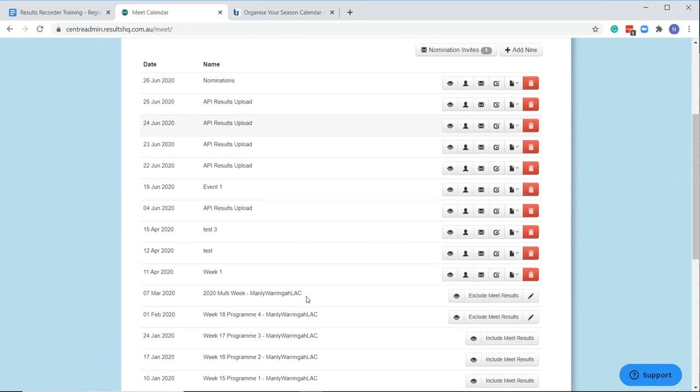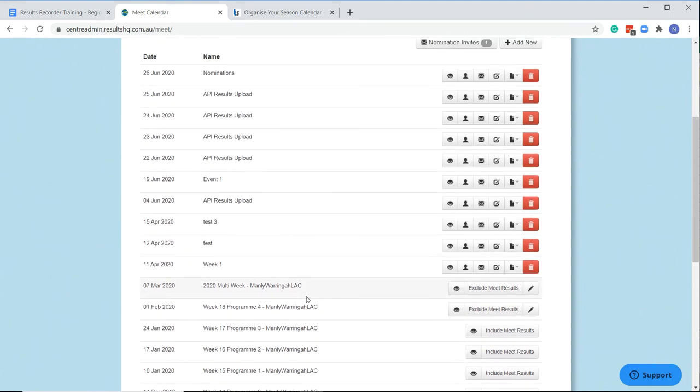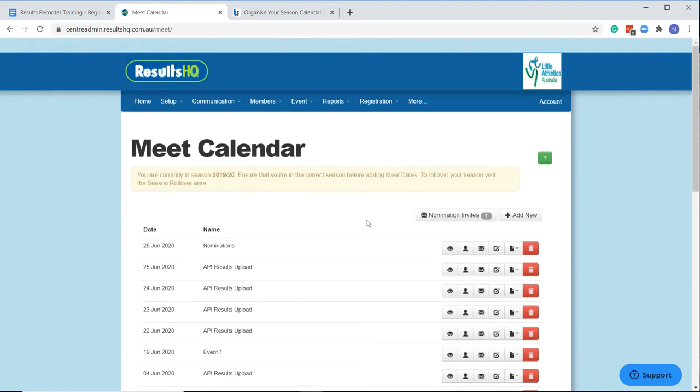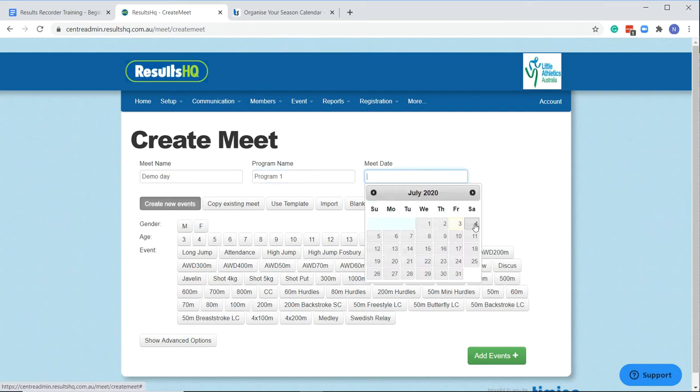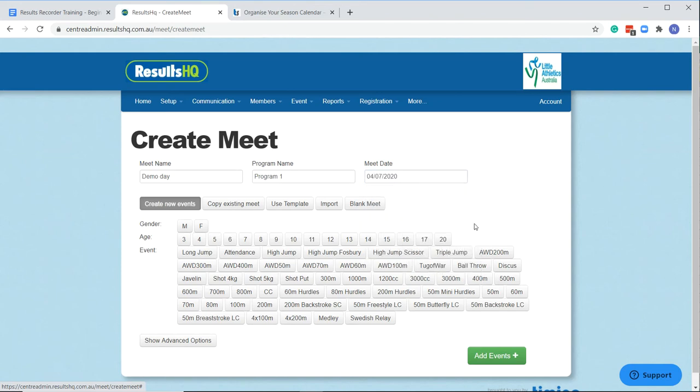this is all the previous things that have been uploaded into this demo center. If I go and click on add new, in here I can put in a name for what this is. So we'll call this demo day. I could repeat this, or I could call it program 1, if I can spell program correctly. And then we can give it a date. So let's make it this coming Saturday.